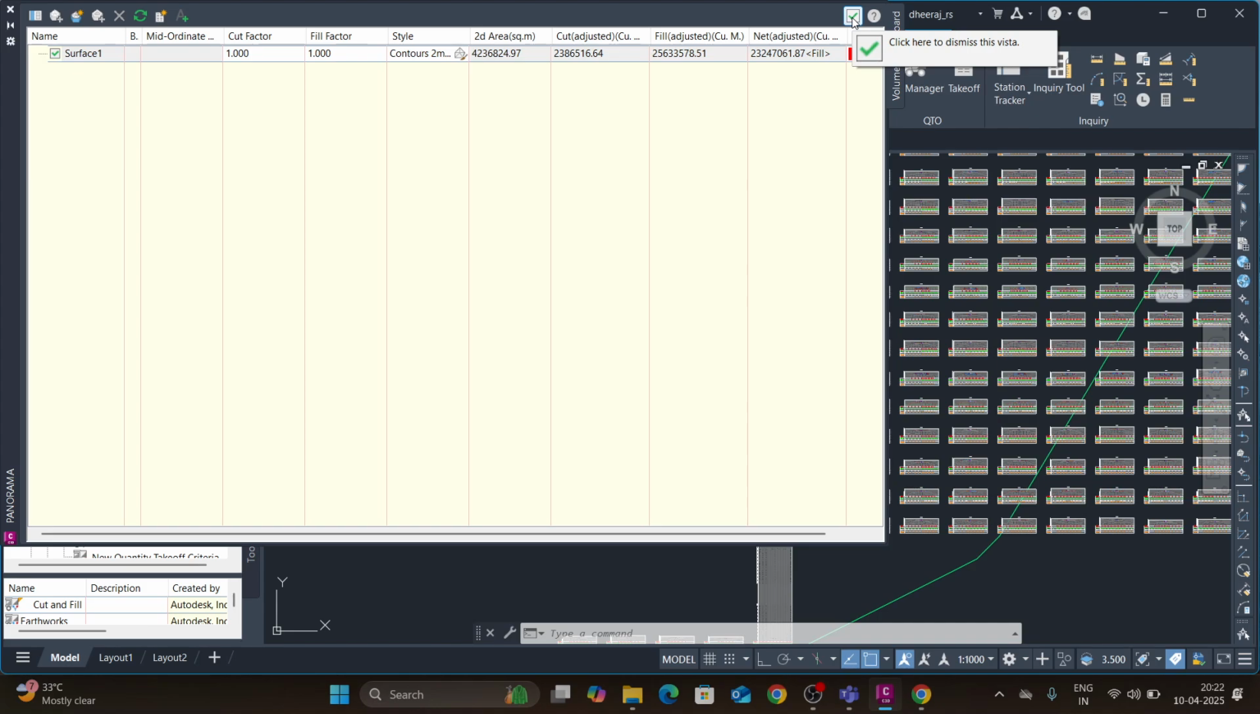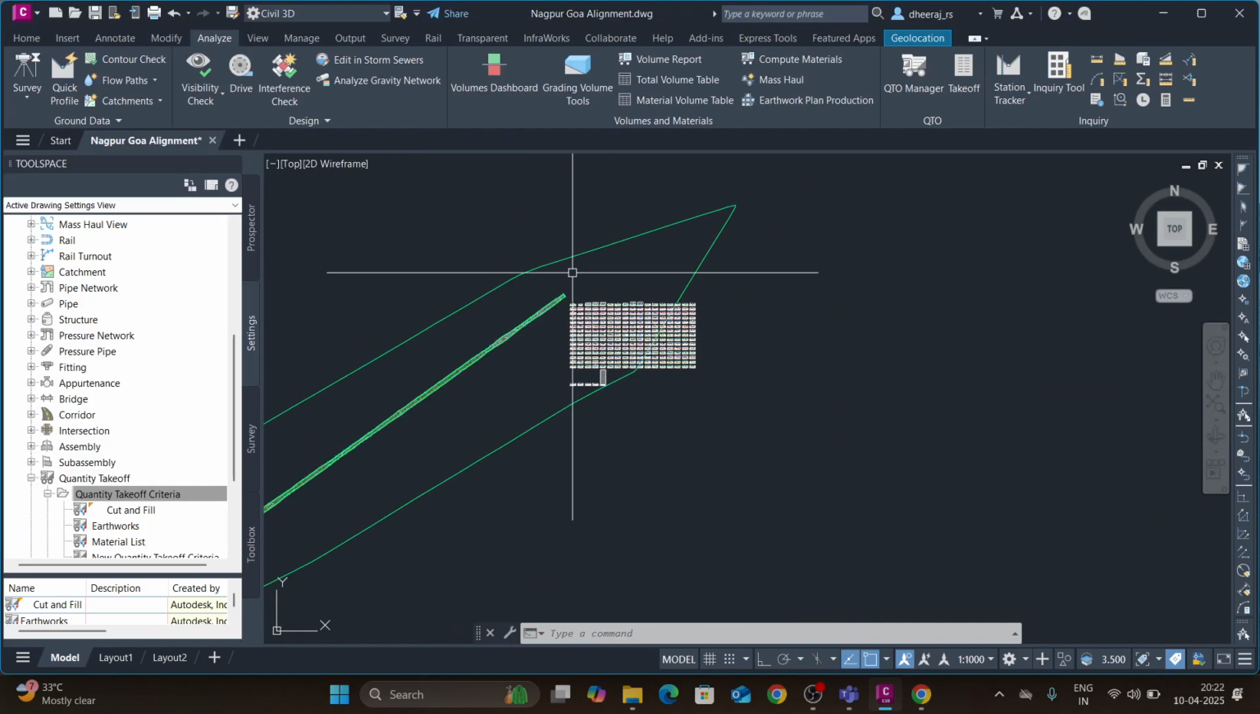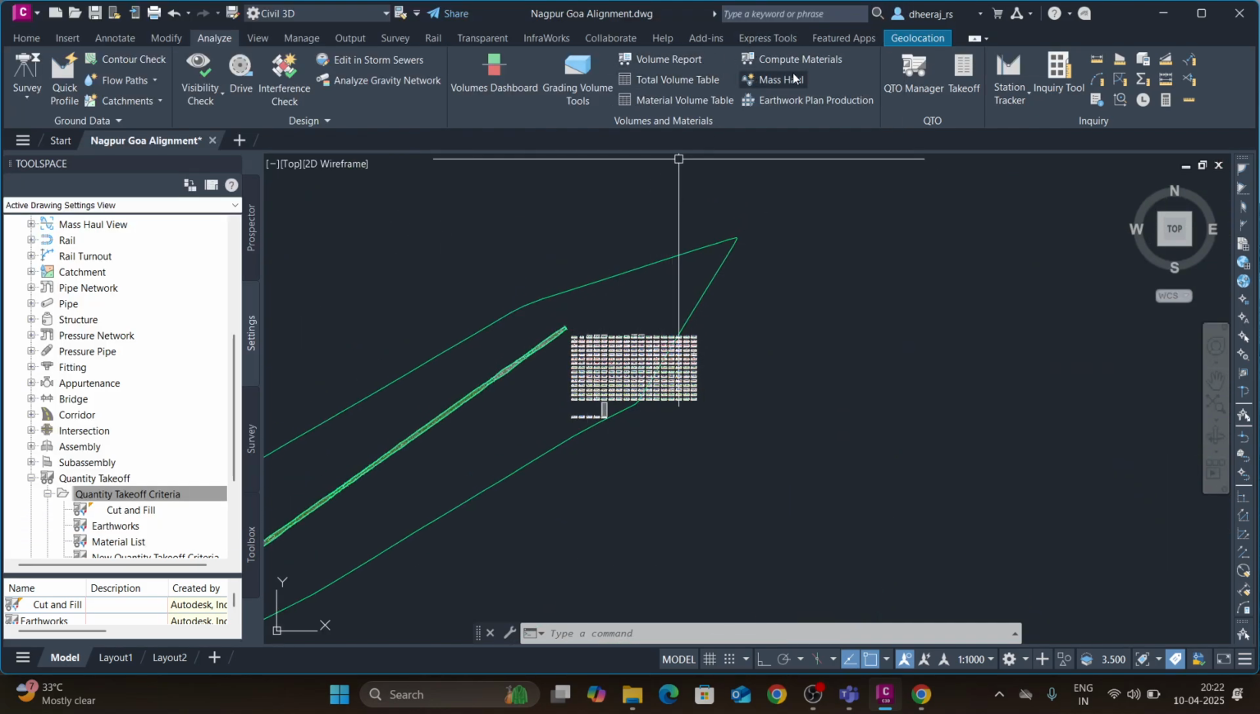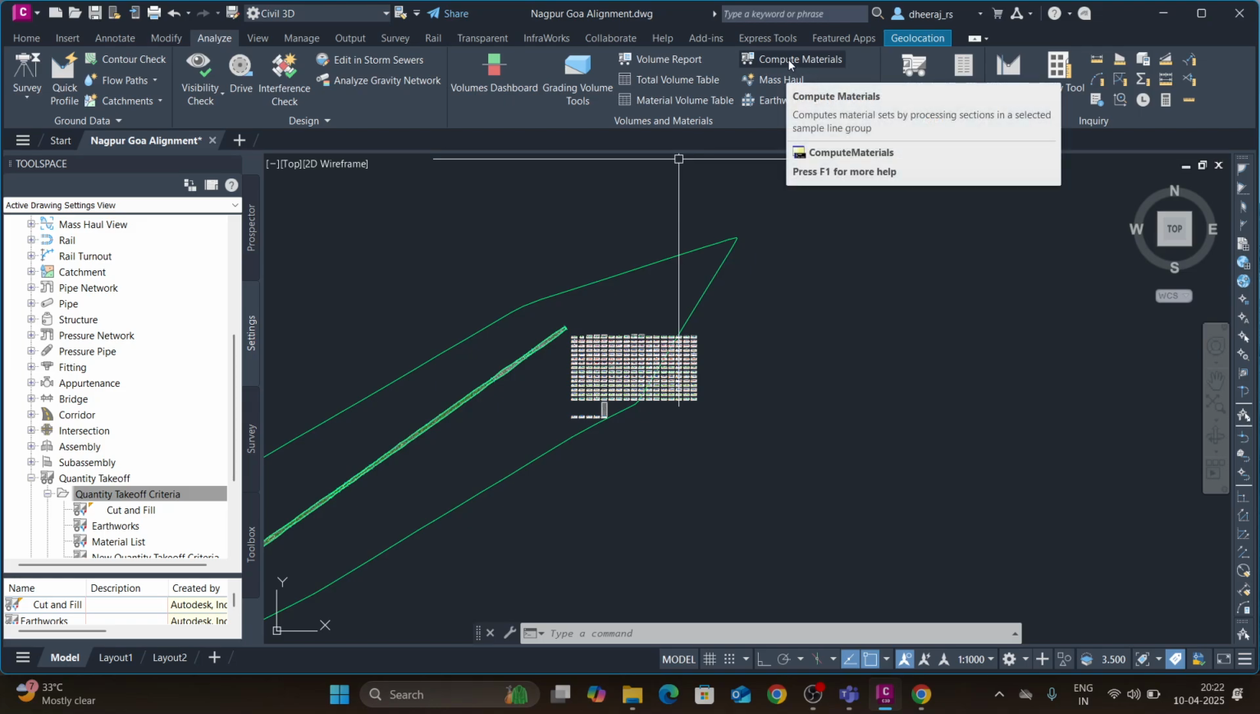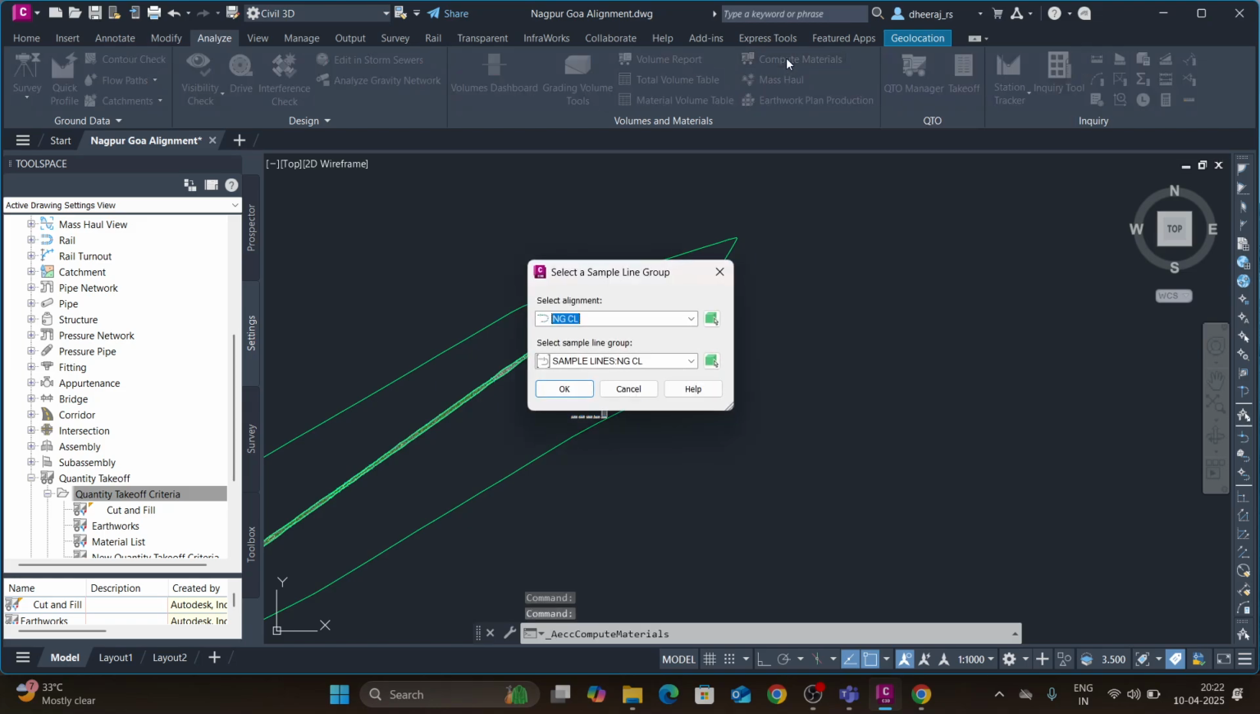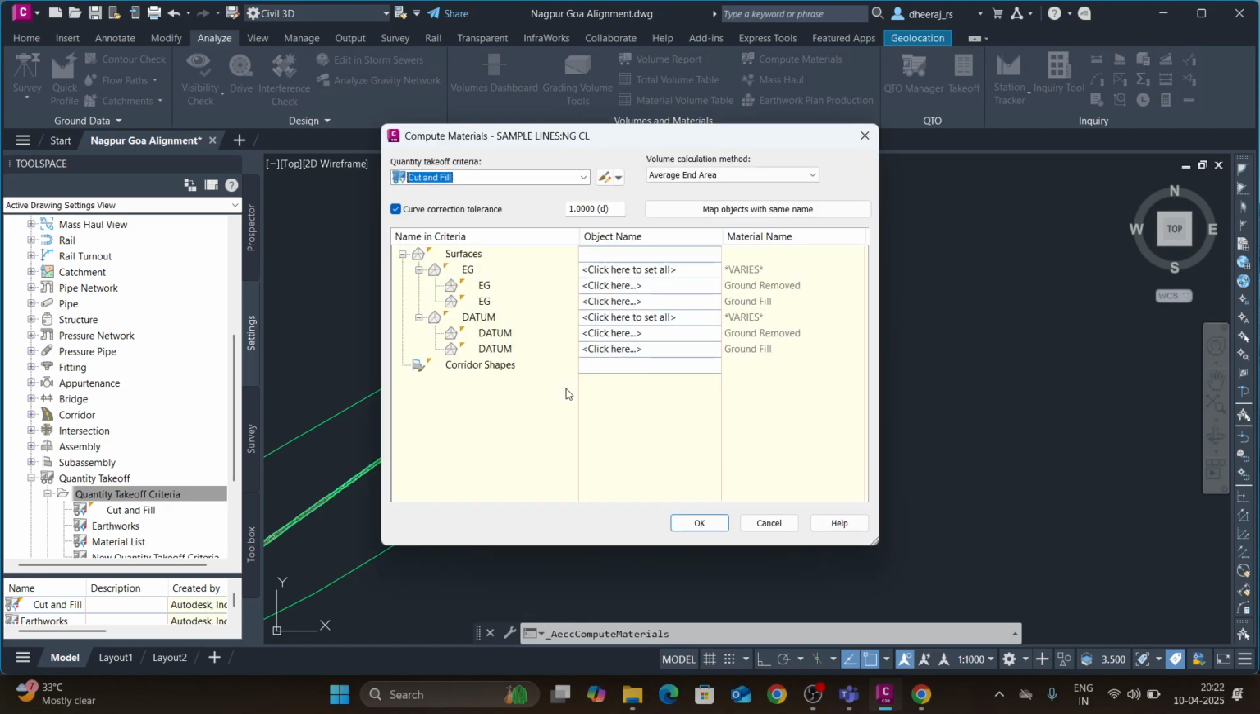Click this icon to dismiss. Now we will compute the materials. Here in the analyze tab, there is compute materials. Click on compute materials. It will ask to select the alignment and sample lines. Select that and click OK. Now in this pop-up window, we will select earthwork.